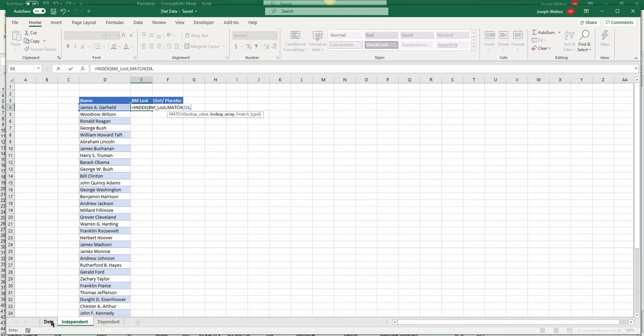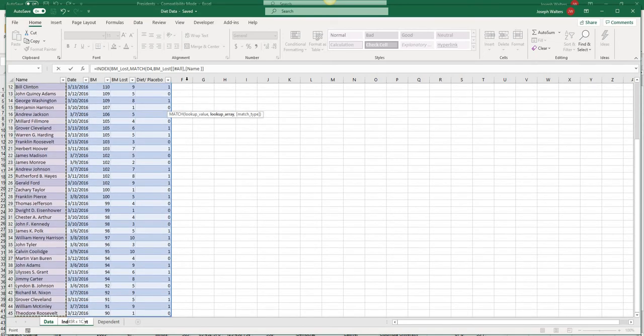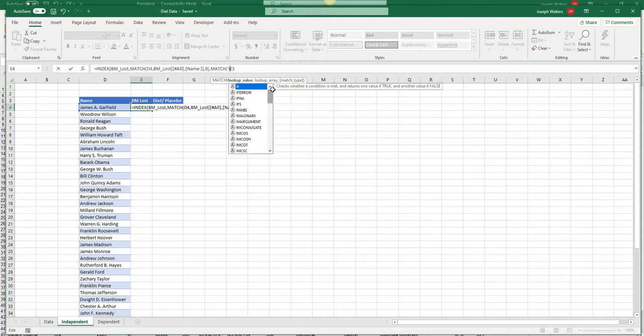Better yet, let's just click over, and we want to look up in this table, highlight those names, body mass lost. We want an exact match. So now we want to look up the column, and we just delete this. We want to match body mass lost, and that independent doesn't need to be there. It's just stating what tab it's going to.